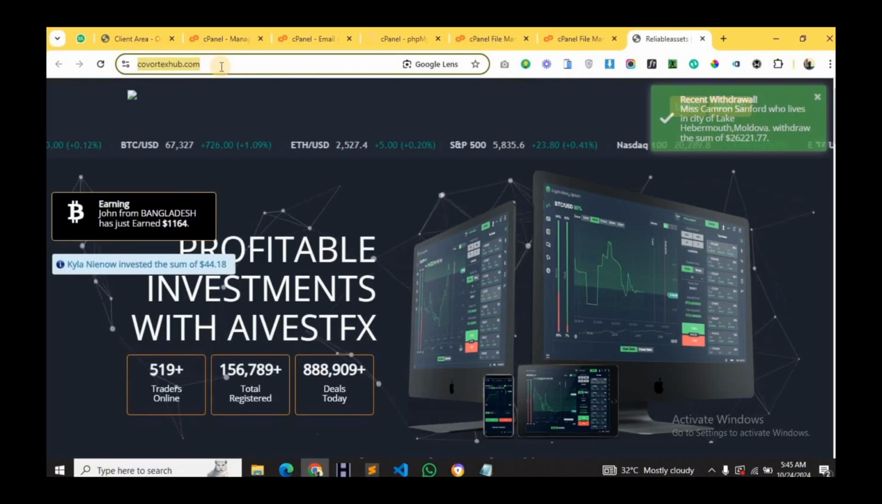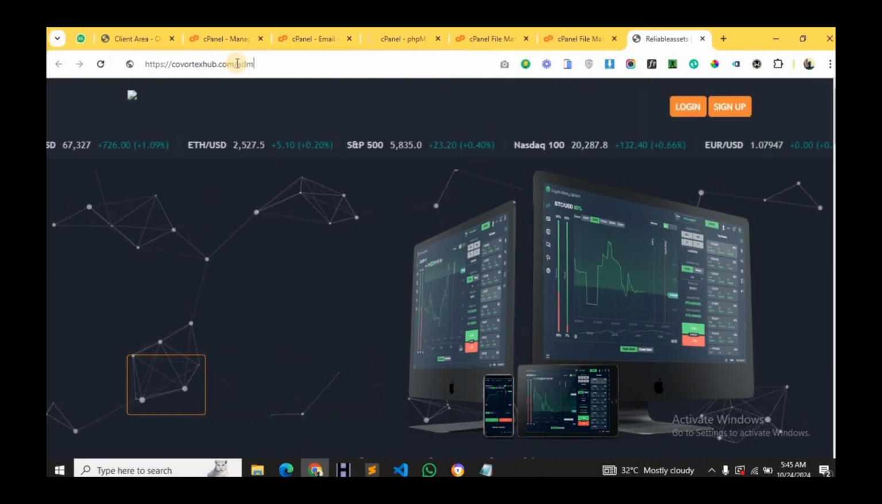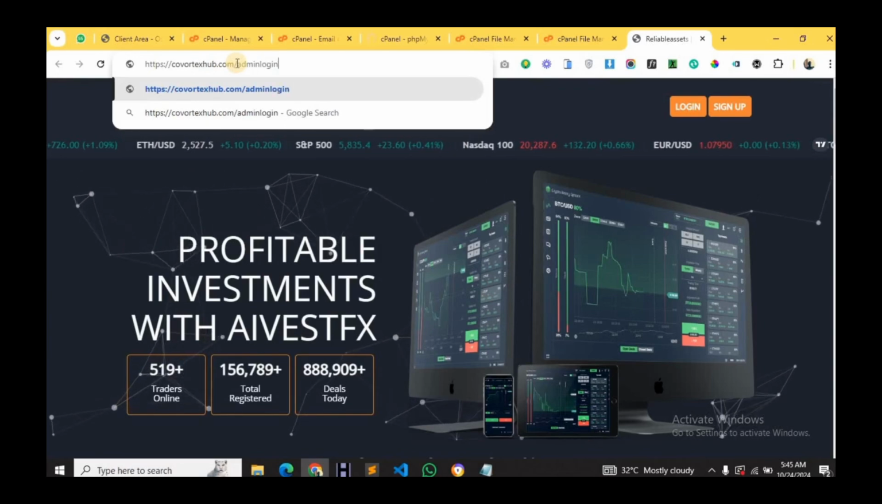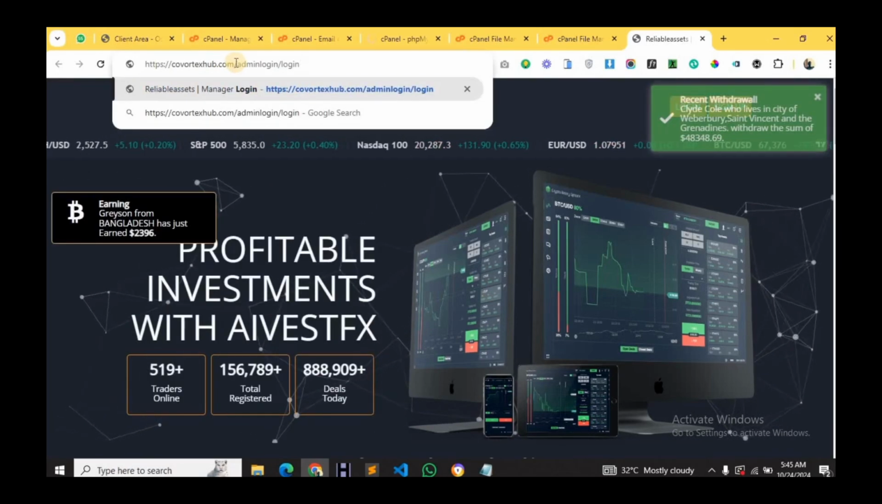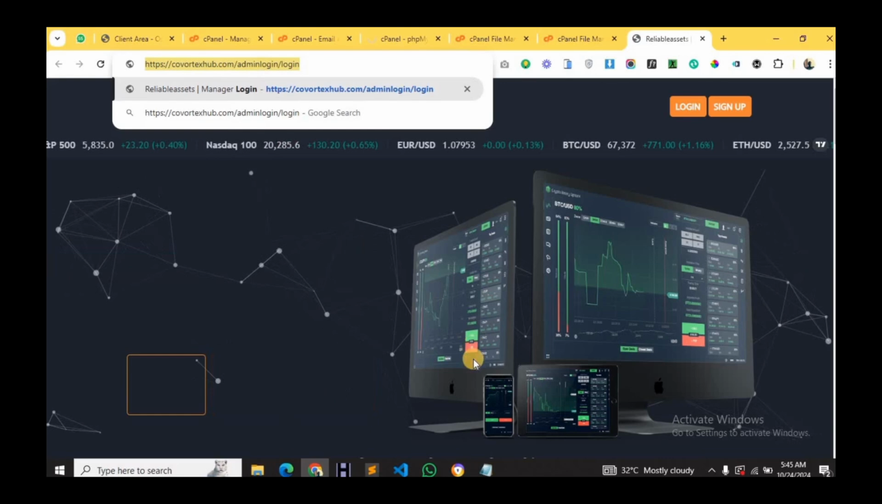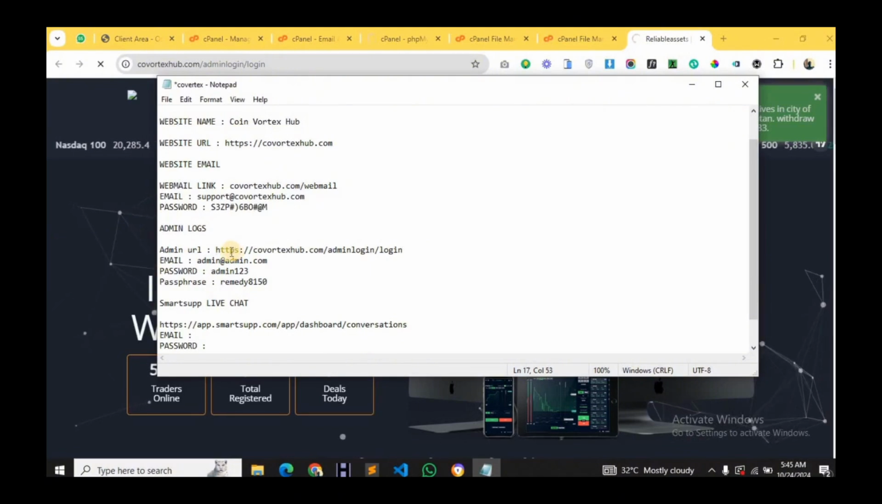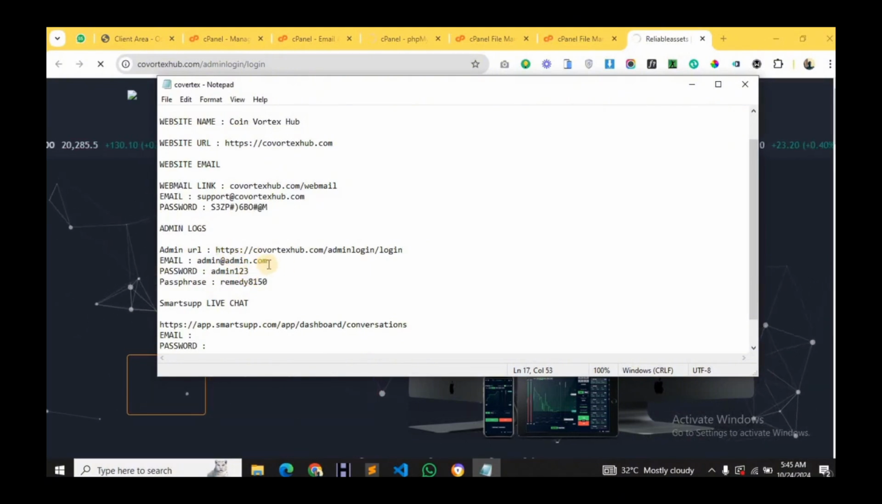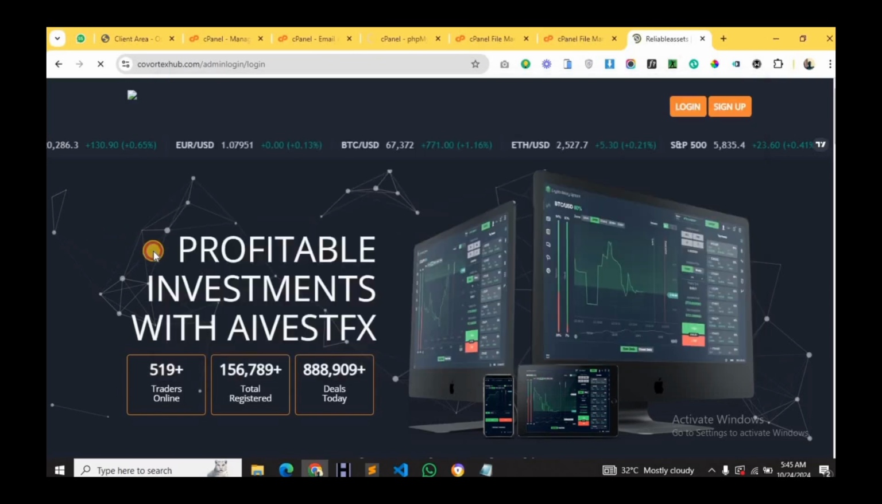So I'm just going to go here and add this URL, the URL to the admin. The domain name /admin login, another /admin login. Let me just copy this, enter it, and go back to the details and paste it right here. The default login details is admin@admin.com, and the password is admin123.